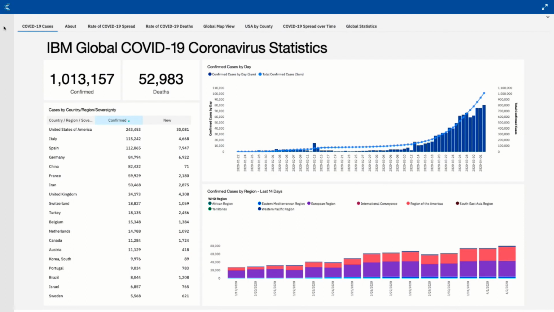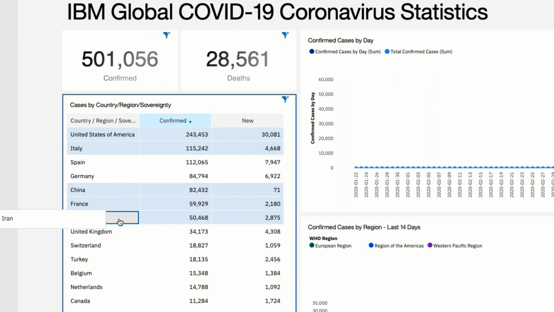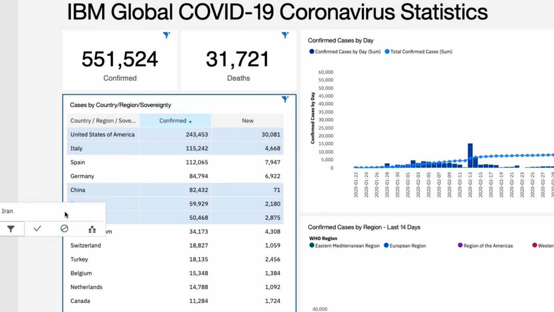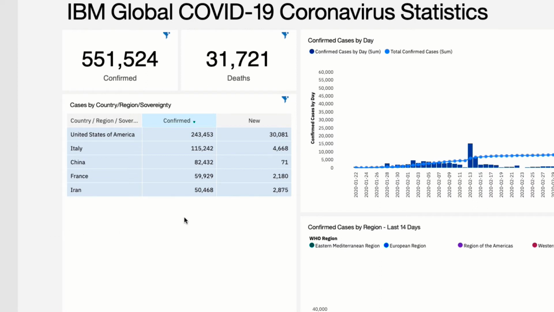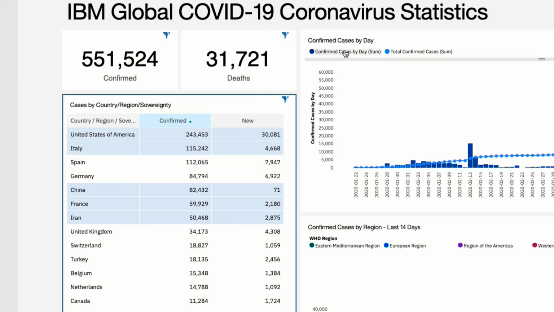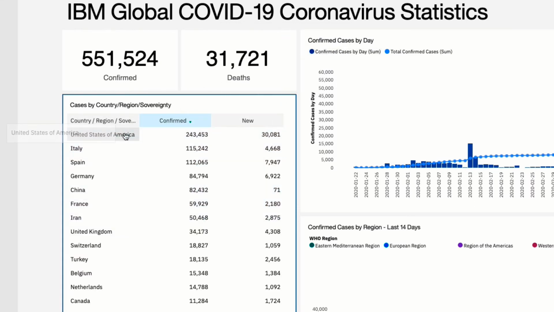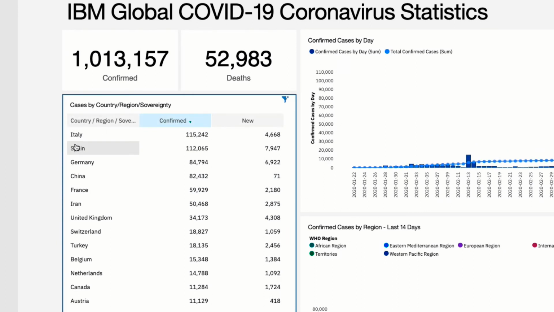Keep and exclude are other ways you can isolate data points in the COVID-19 dashboard. You can select one or multiple data points in a widget, right-click a selected data point, and then click Keep to show only the selected data points in the dashboard. If you want to exclude data points in the dashboard, you can just select the data points that you want to exclude, and then click the Exclude icon. To remove a Keep or Exclude filter, simply click the filter icon, and then remove the filter.